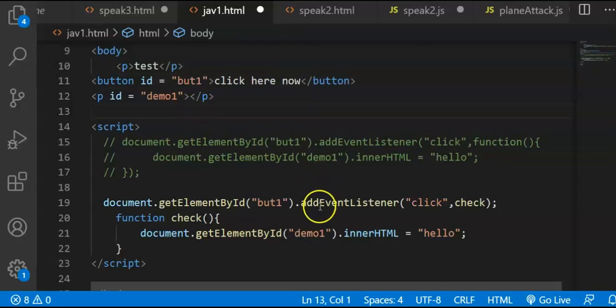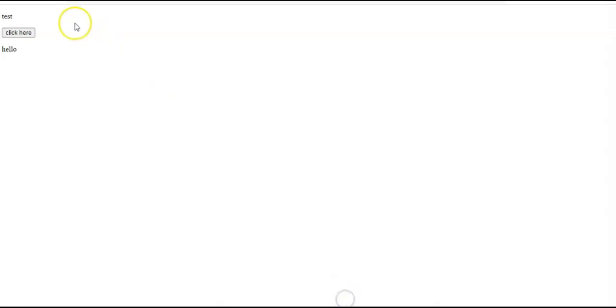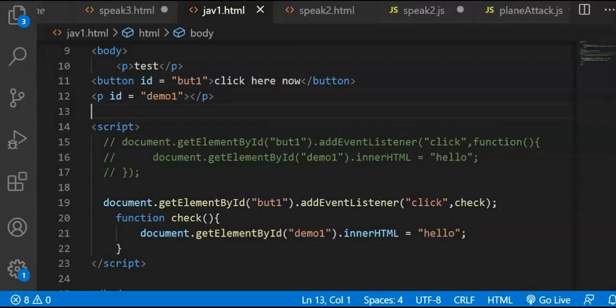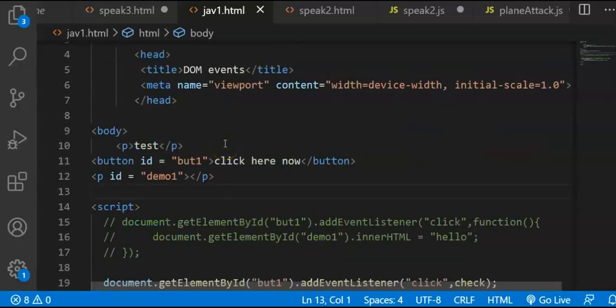If I change this click here now, at the same time you can also change the properties here if you want. If you save this, what will happen? Let's go back. Now when we load this again, we have here click here now. So we changed the text inside our button.